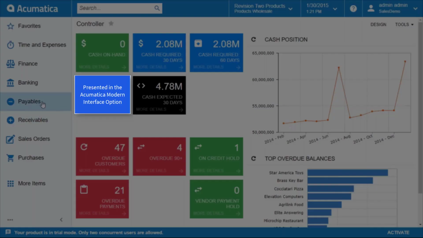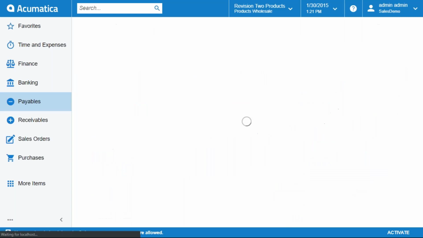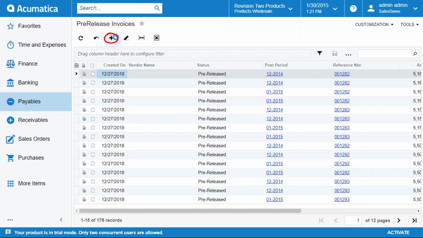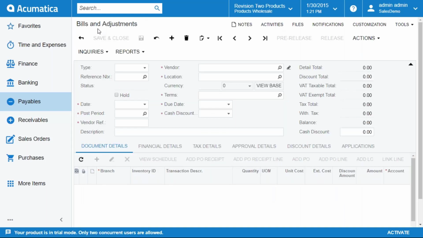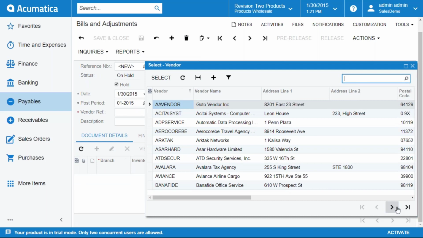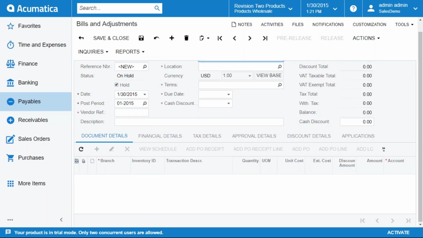The entry of bills in Bills and Adjustments and the pre-release status. In Acumatica, to get to Bills and Adjustments, we go to the Payables module, Transactions, and Bills and Adjustments. Click the plus on Bills and Adjustments, and you get to the screen, and we create a new bill. You choose your vendor, and I'm going to go ahead and choose Business Software.